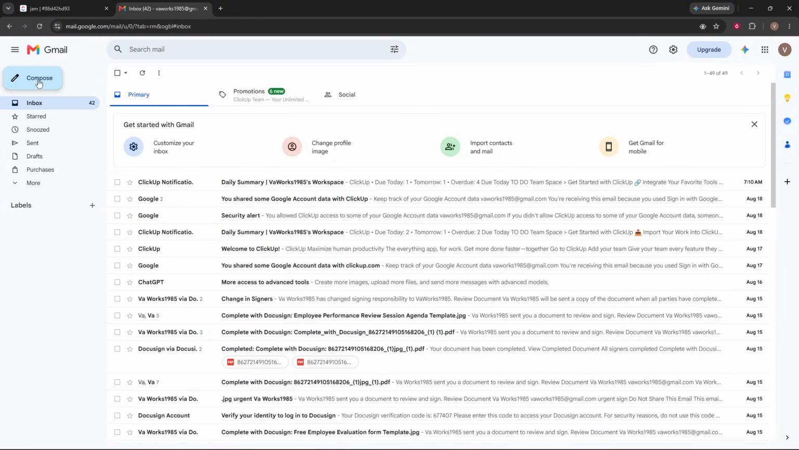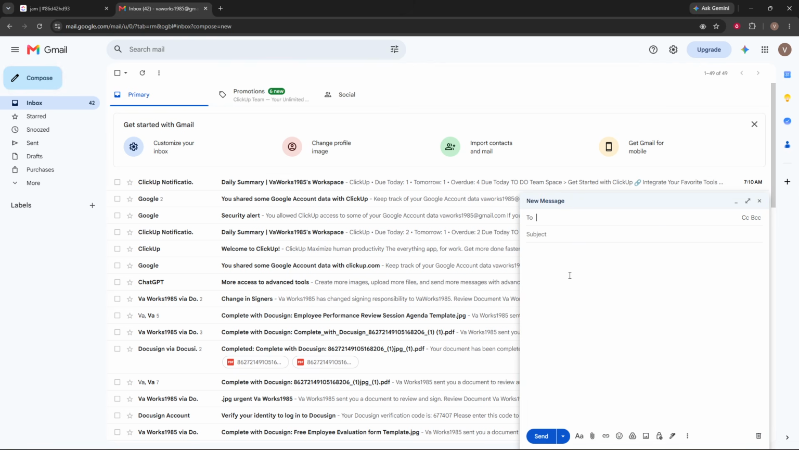In the To field, paste the ClickUp task email address you just copied. This tells your email provider where to send the message so it lands in the correct ClickUp task. Then write your message in the body of the email.